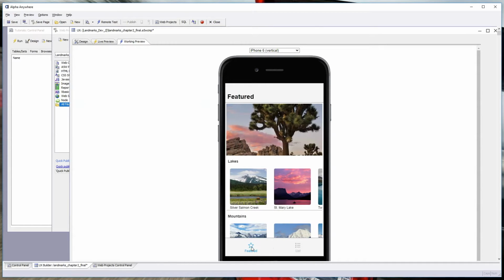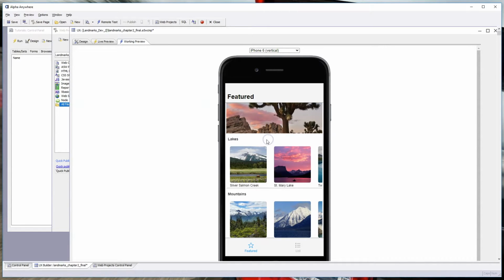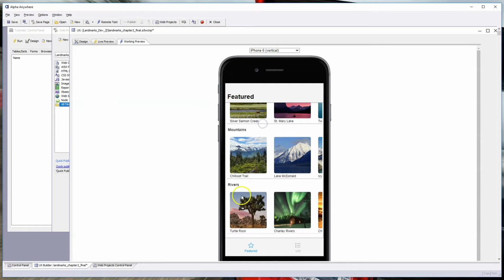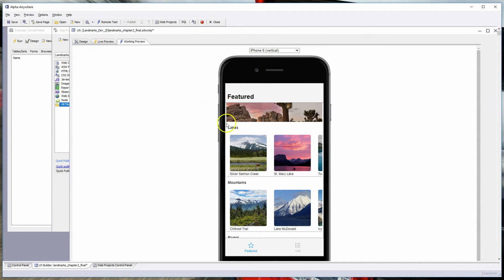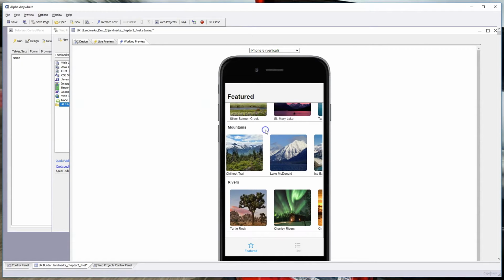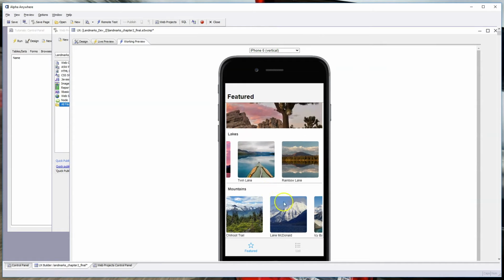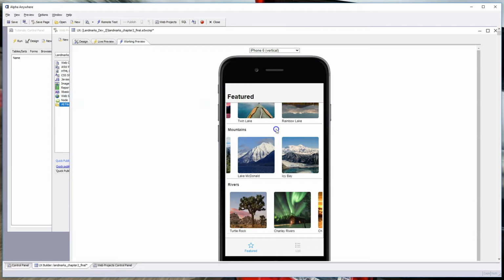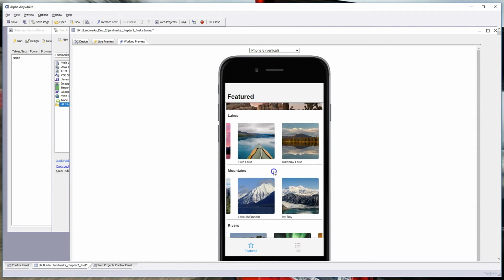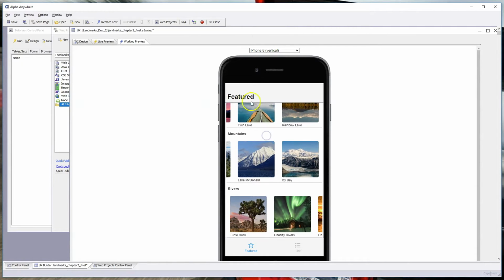When featured is displayed, we're going to bring into view the featured panel card, and it consists of a static image on the top. Then there's 1, 2, 3 lists, and they're all filtered on the type of landmark that it is, whether it's lakes, mountains, or rivers. These scroll independently in a horizontal fashion, and the whole panel card also scrolls up and down. We've got a featured tag here.